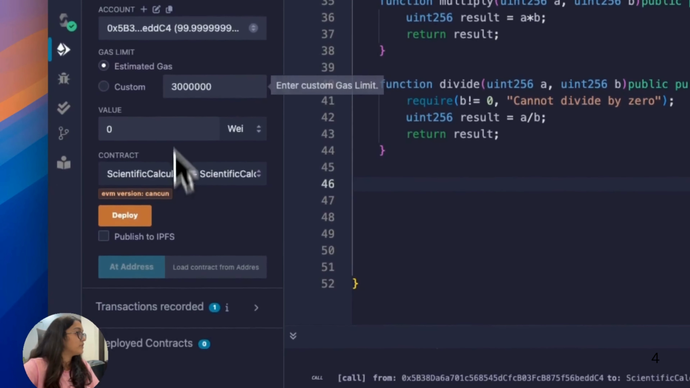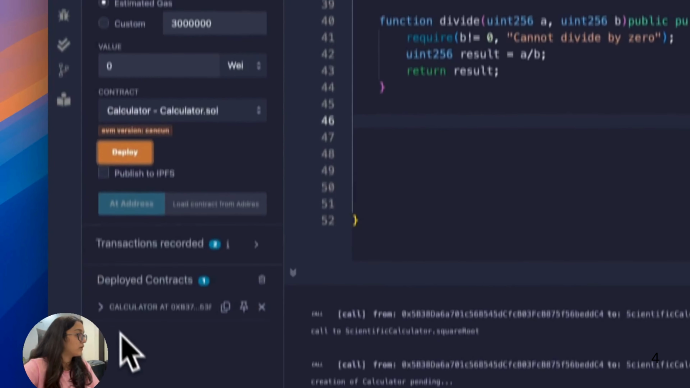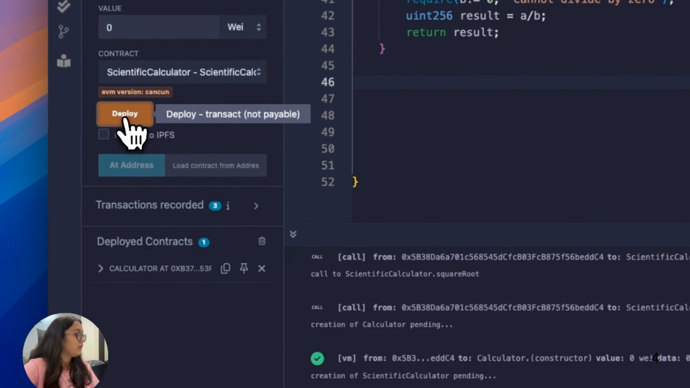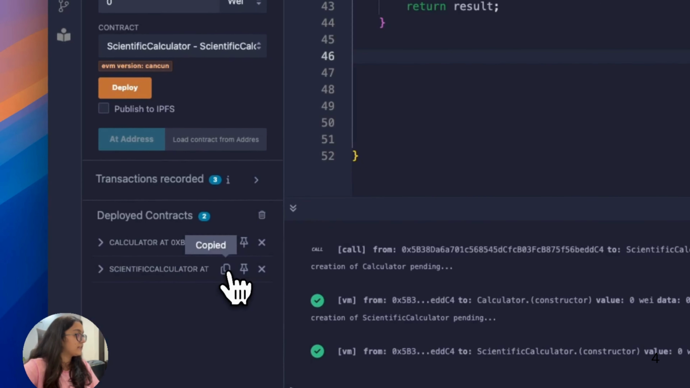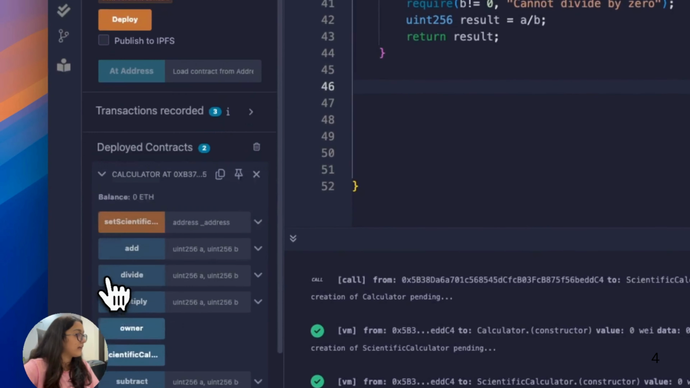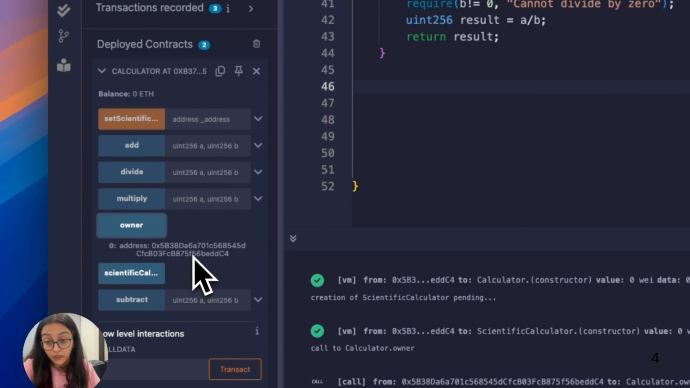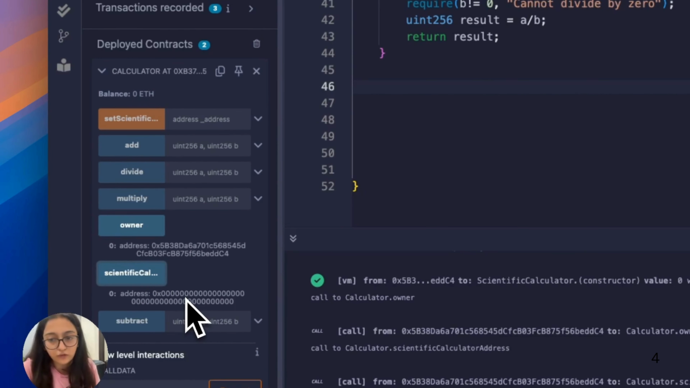I'll just remove this. Sorry. Let's just deploy it here. This is our first deployment. The scientific calculator, we'll deploy it here and we'll actually get this copied. And then in the calculator section, if you check owner, great, the wallet from which I've deployed it. Scientific calculator address is 0.